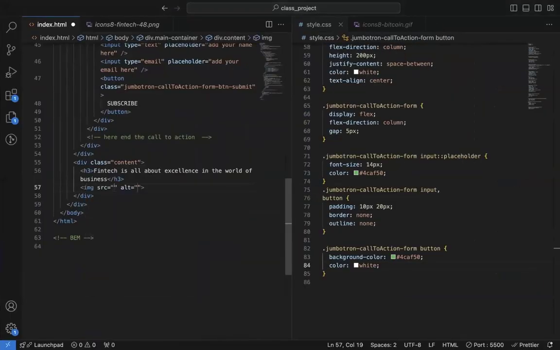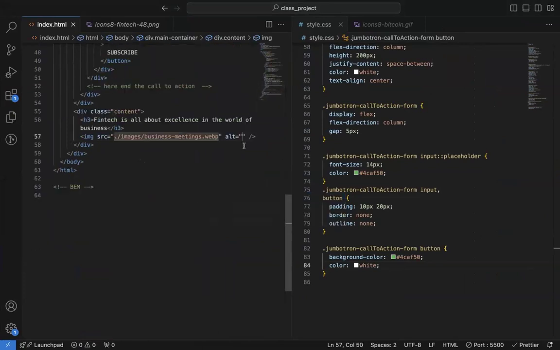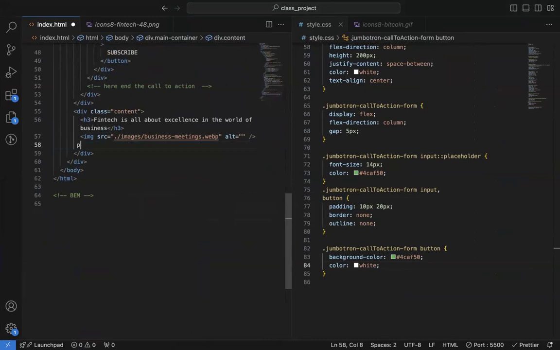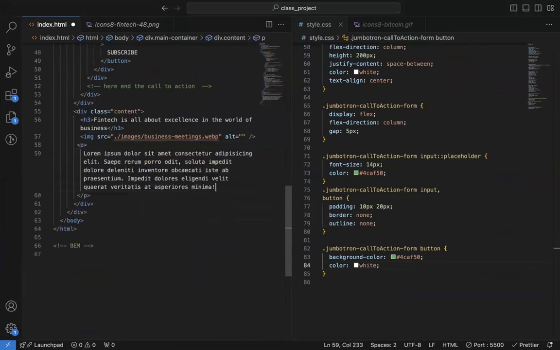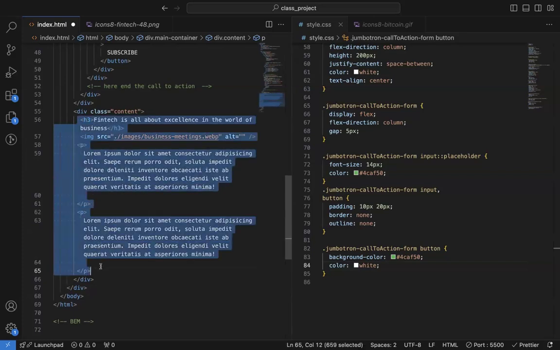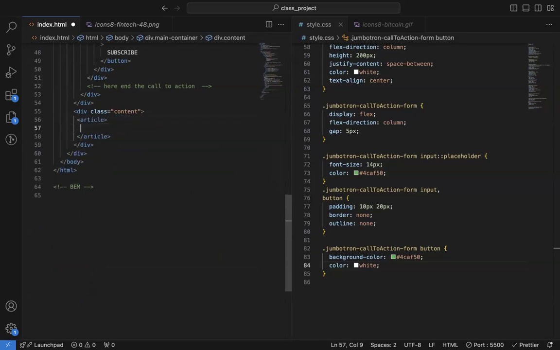I already have that image. So it's in images. This one, I think. Okay. And then let's add a paragraph. Maybe just one more. Okay. And let's wrap that thing in an article tag.